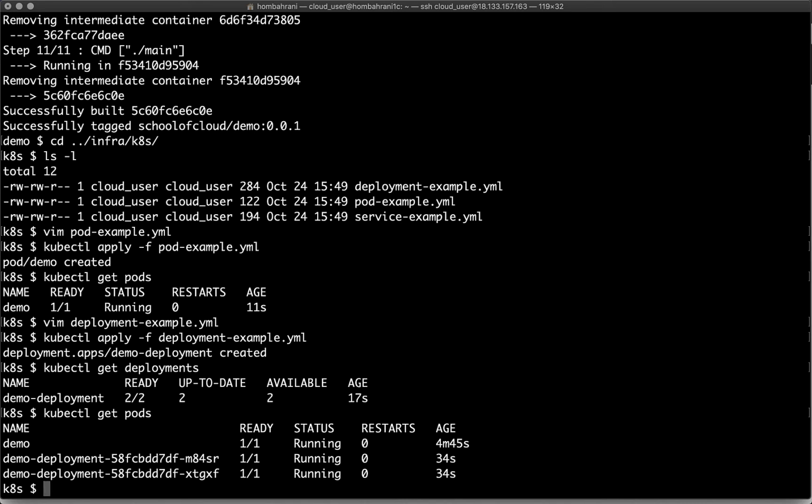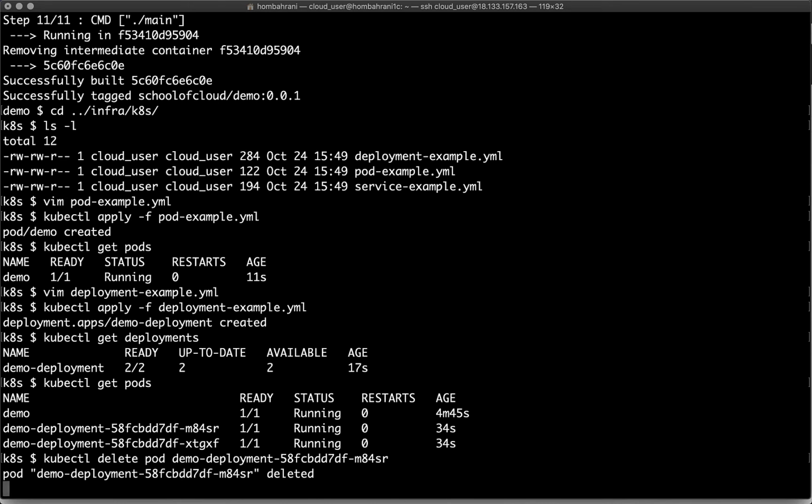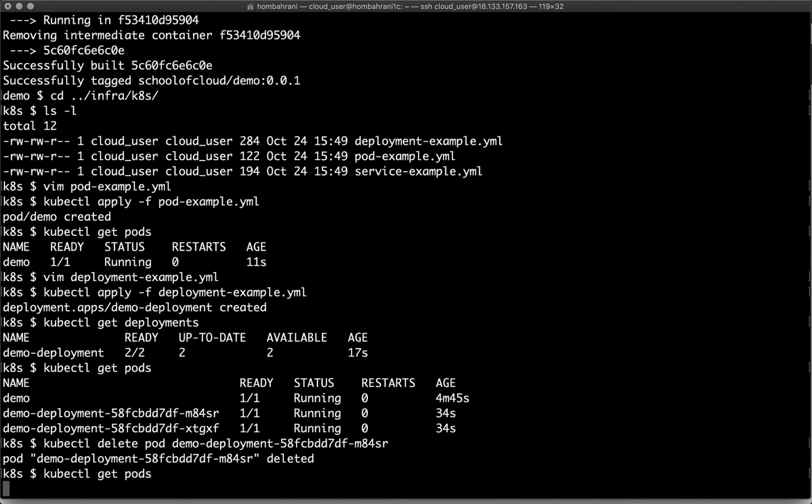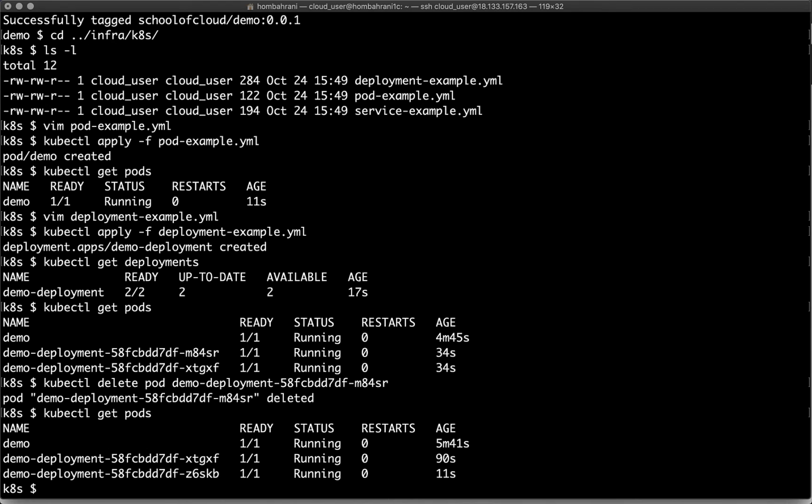So yeah, if you try to delete one of these, let's go ahead and do that. We'll copy the name for one of the pods that was created by the deployment. So if we say kubectl, I think it's delete pod, and pass in the name, it says pod, whatever, it's a long name and ID, deleted. But then if we say kubectl get pods, we should see that there is a new pod created.